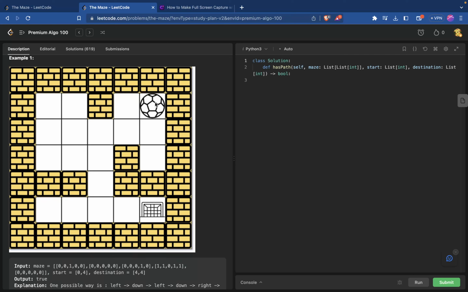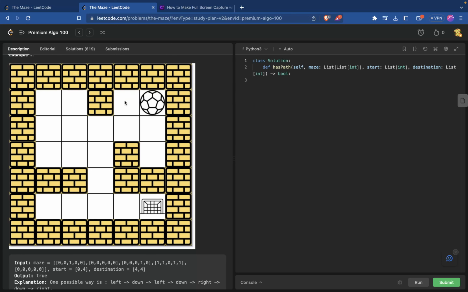Then we store all possible right endpoints, which is nothing. You can't go right anywhere from here. Then we store all possible up endpoints, which is nothing. And then we store all possible down endpoints, which is here. So after the first iteration of the queue, we end up with this element here and this element here.